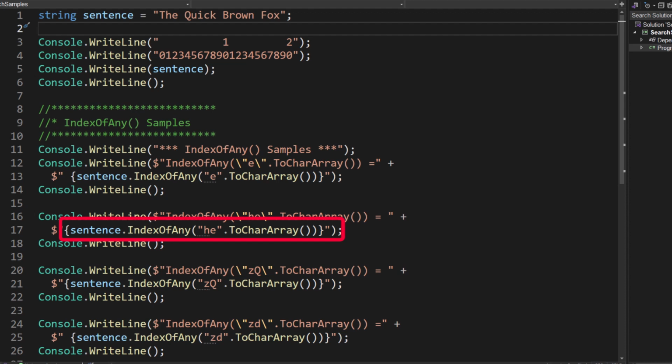Then on the Console.WriteLine on line 16, I'm going to go and look for the sentence.IndexOfAny, HE, converted to a character array. So again, on line 17, it's going to take that and convert it to 2 separate indices in our character array. It searches first for the H, and if it finds it, it stops searching. Otherwise, it goes on and it searches for the E.